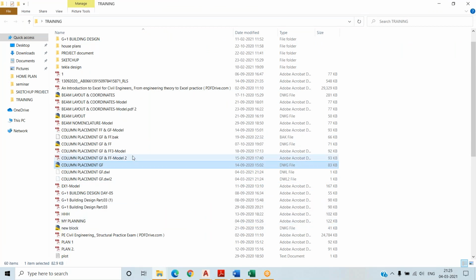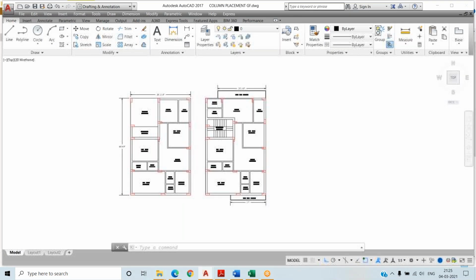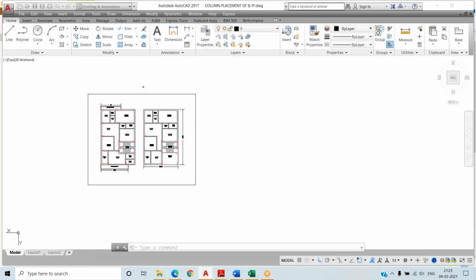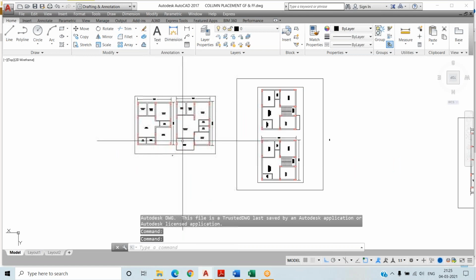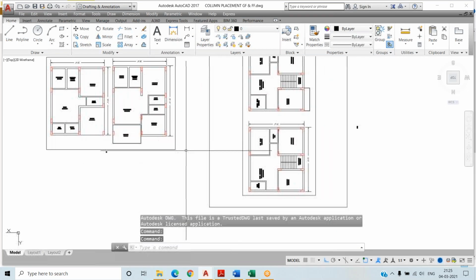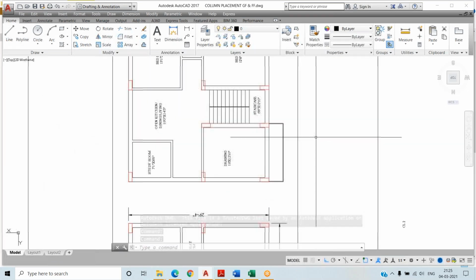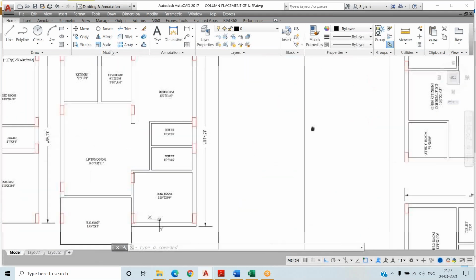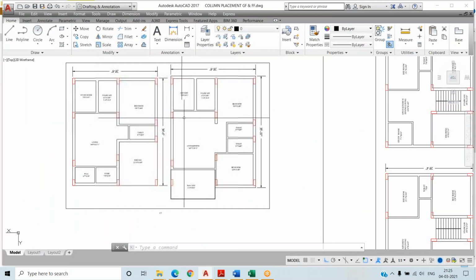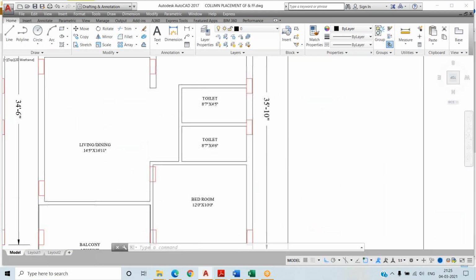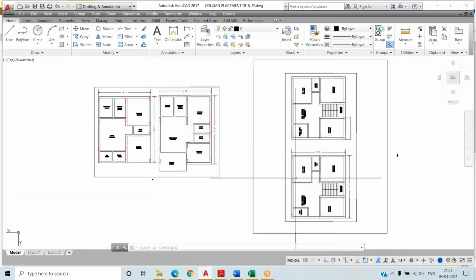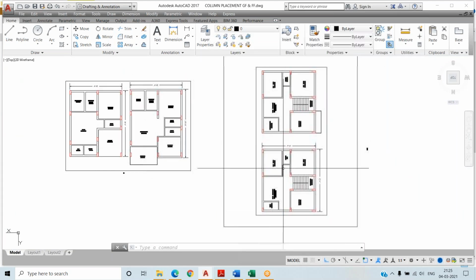And yeah, these are two more projects that are upcoming. So I have to do these two projects also, and it will be an experience for you if you want to do this project with me. So you will have experience working on how to design a complete G+1 building.